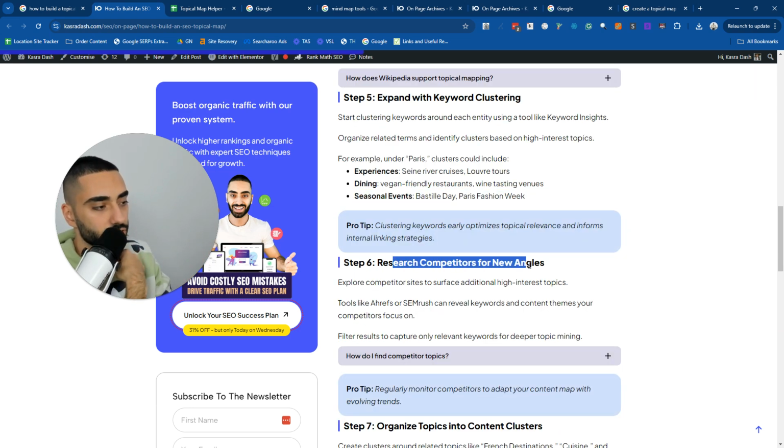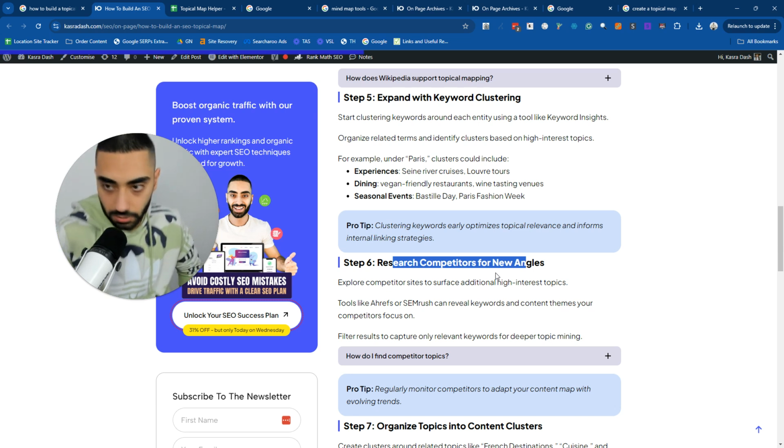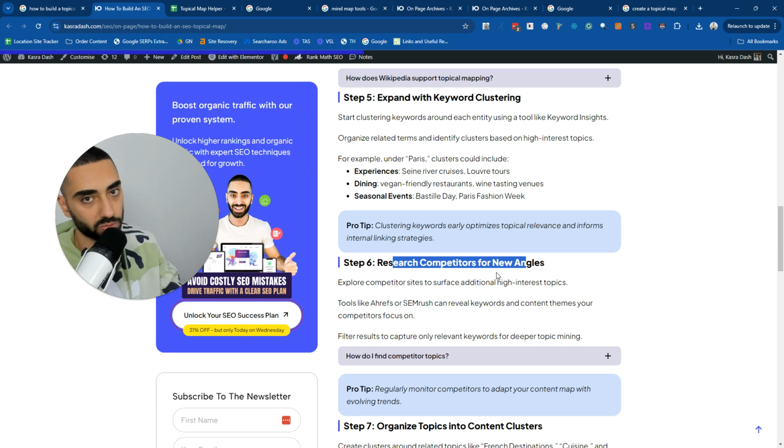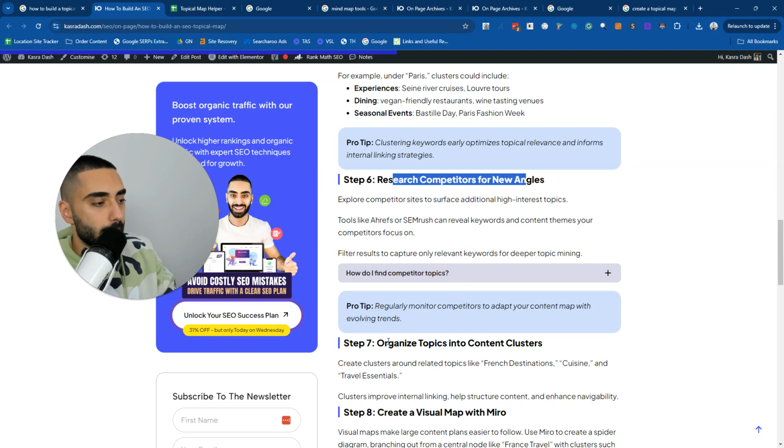Then we've got research competitors for new angles. So again, if you're starting a new website out, you might want to take a look at your 4 or 5 competitors that are dominating every single keyword and look at what articles that they have that you don't have. So again, if you're a newer website, you can't really go wrong with this step because a lot of the articles that they have, you're probably going to also need to have on your site as well.